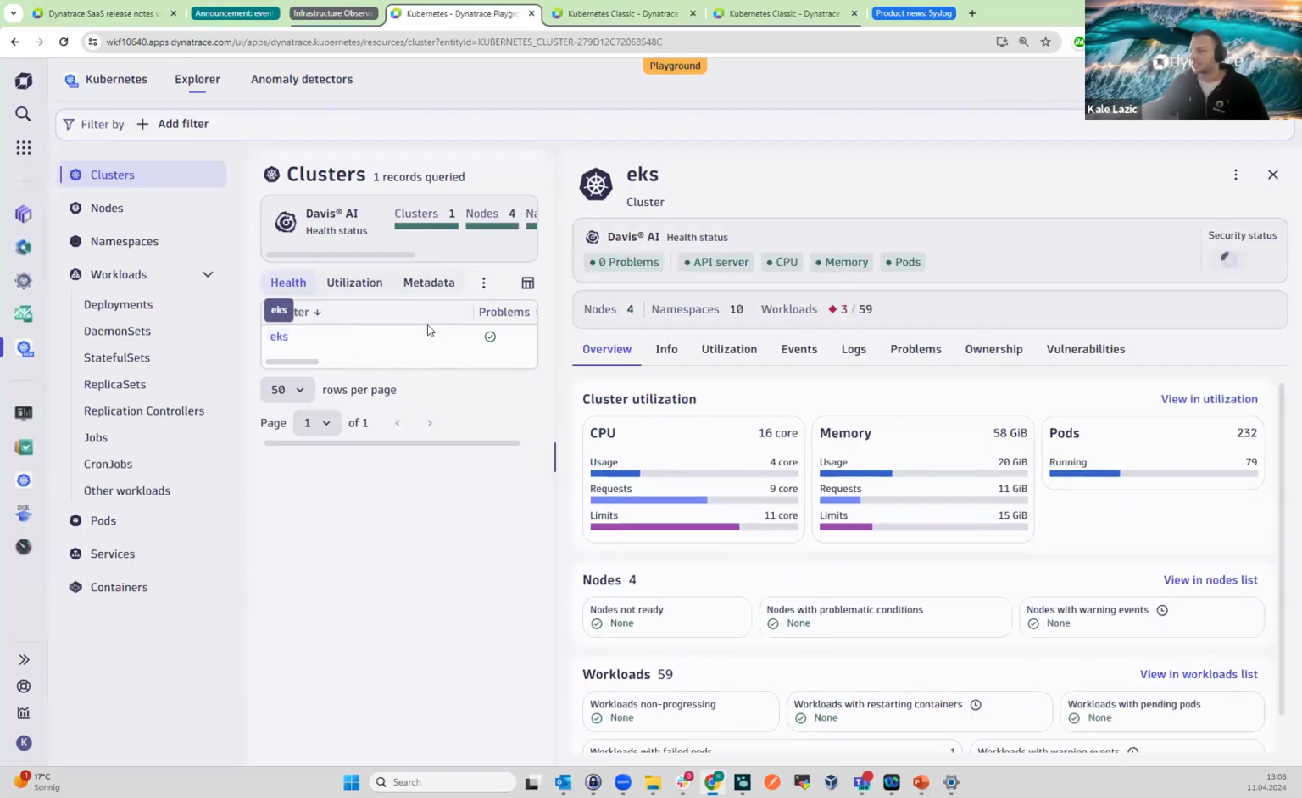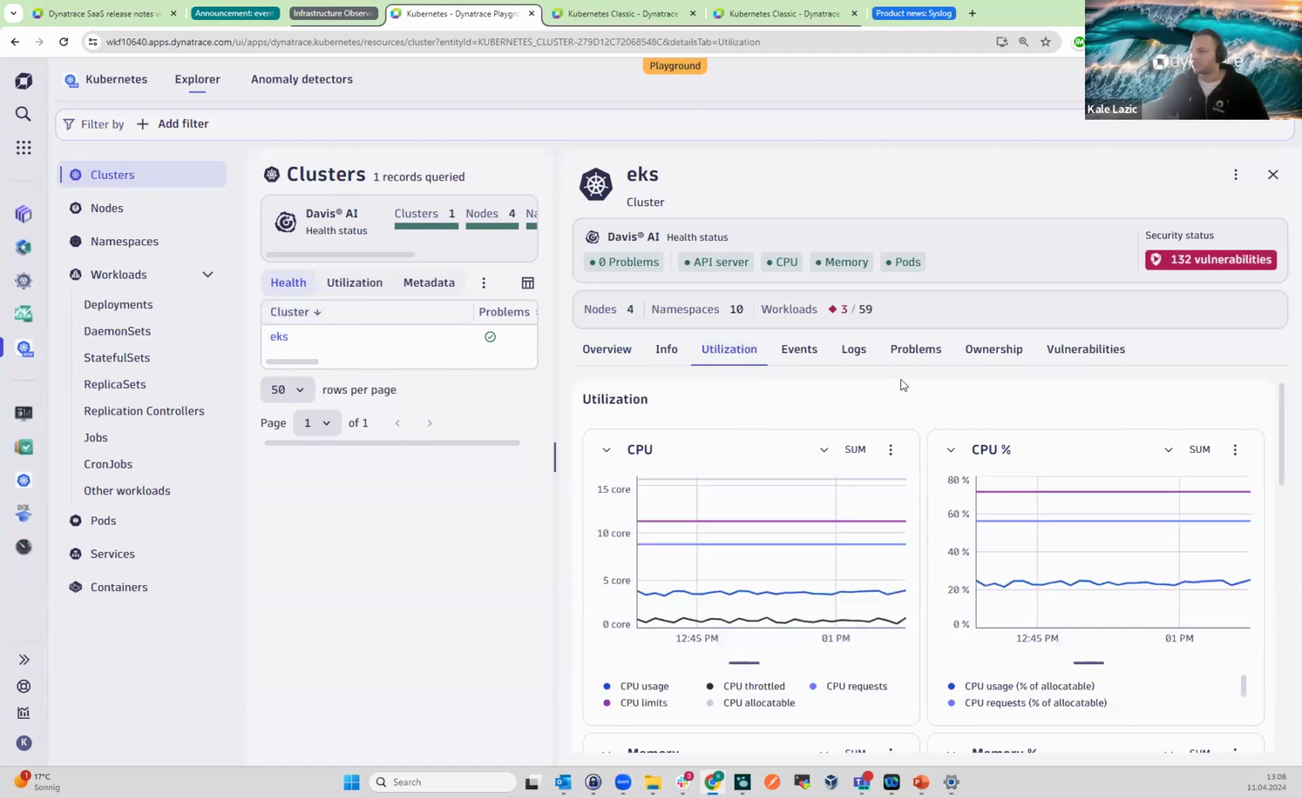And when I click on this cluster, inside the utilization, we can find different useful charts that enable us to have a quick look into what's going on. We can see here also security status vulnerabilities, that some workloads have issues. But nevertheless, let's focus on what the actual feature is that we're discussing.